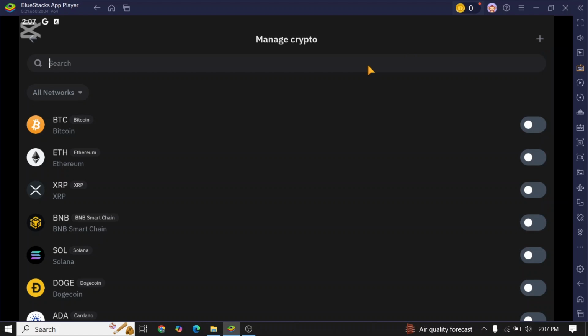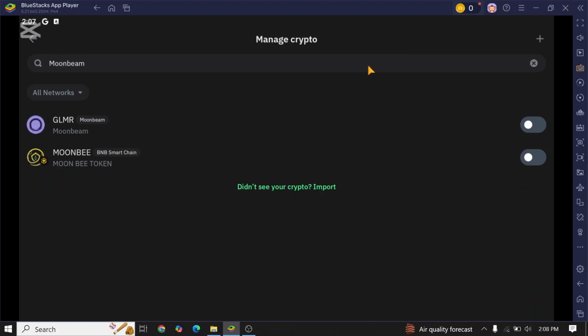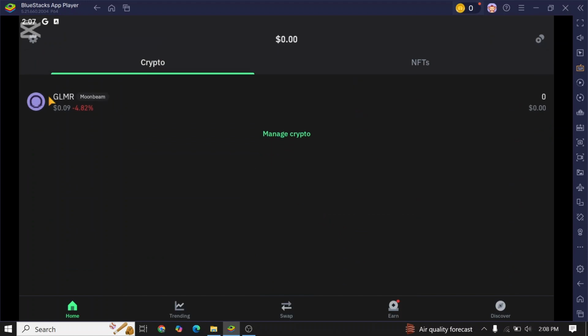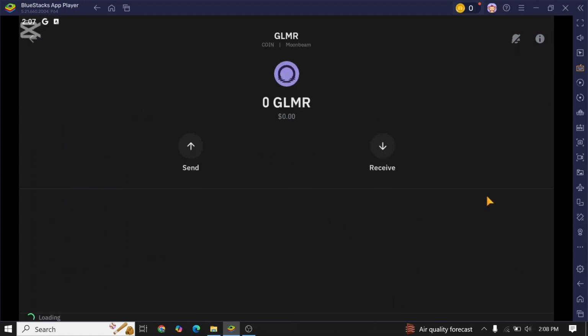Now click on search bar and search for Moonbeam. Once you search for it, now enable or toggle this option. After you toggle the option, now go back to your Trust Wallet homepage, scroll down and click on Moonbeam and click on Receive.